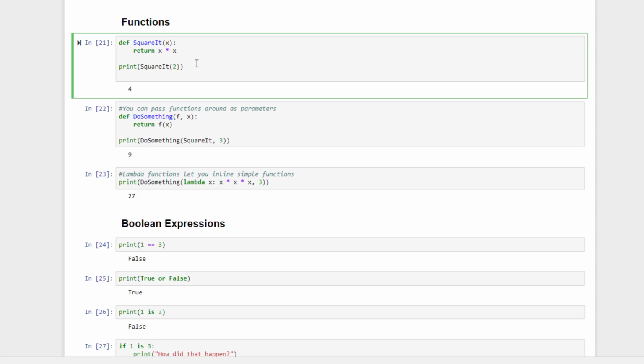Just type in squareIt and then 2 in parentheses to get the square value of 2, for example. Let's run it.